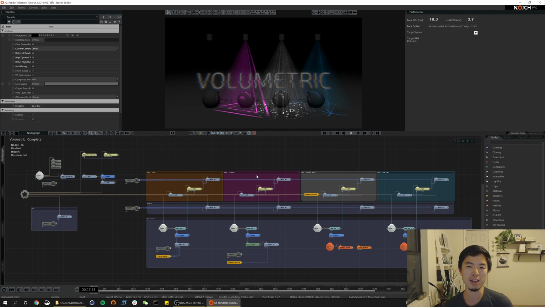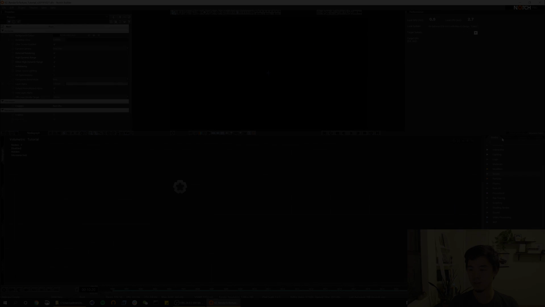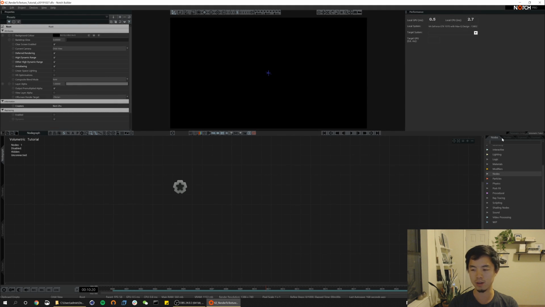Today we're going to look at render to textures and render layers. And while doing so, we're going to try and make this sort of volumetric lighting setup. So let's get started. Let's start with looking at the render to texture and render layer nodes.